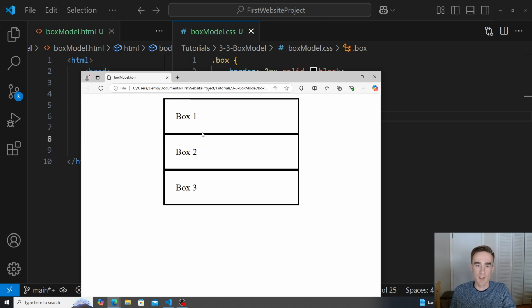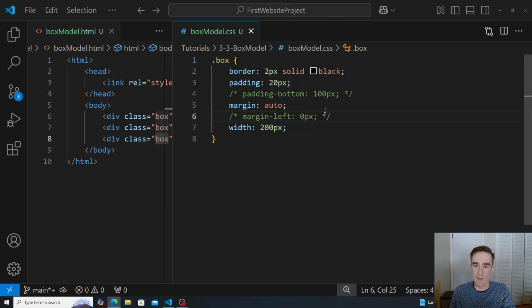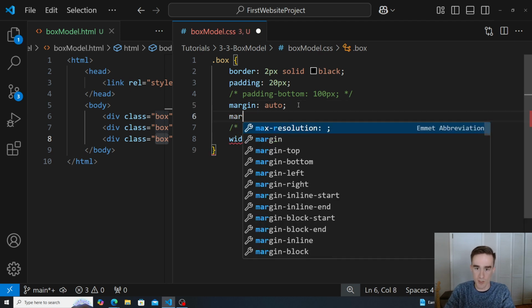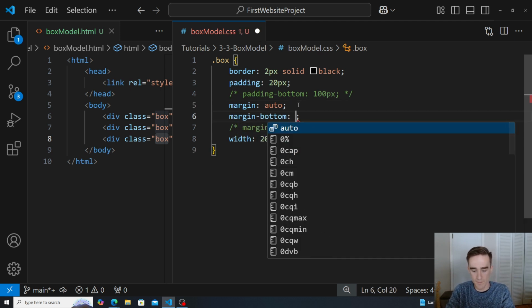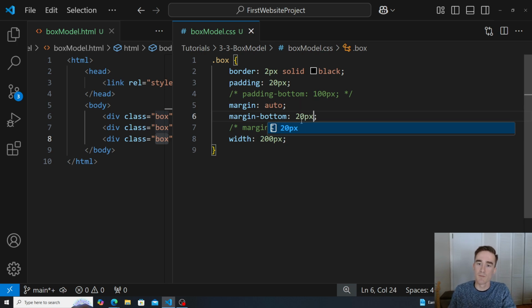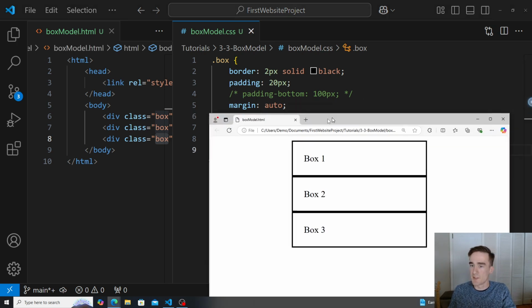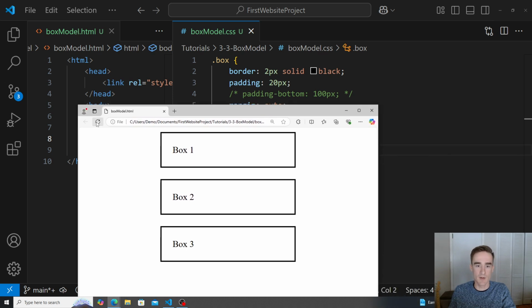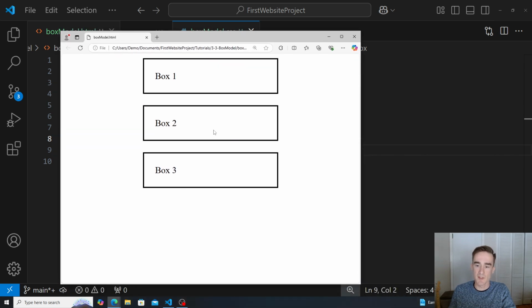We could add a little margin underneath. To do that, we would just do margin bottom, 20 pixels. Let's see if that worked. Give it a little refresh here. Okay. And now we have these kind of nicely aligned boxes.